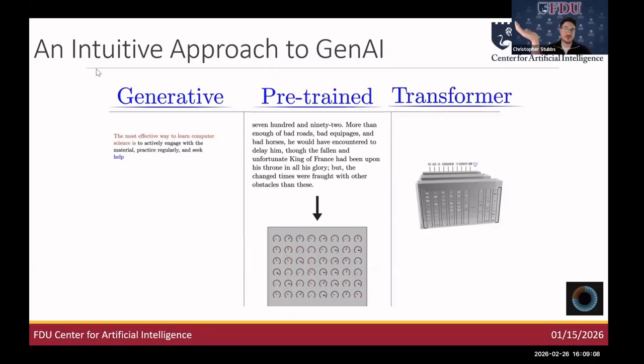But generally, when we're talking about Gen AI, we're talking specifically about LLMs or large language models. So we're talking about the text-based systems. And these are what we refer to as GPTs or generative pre-trained transformers.